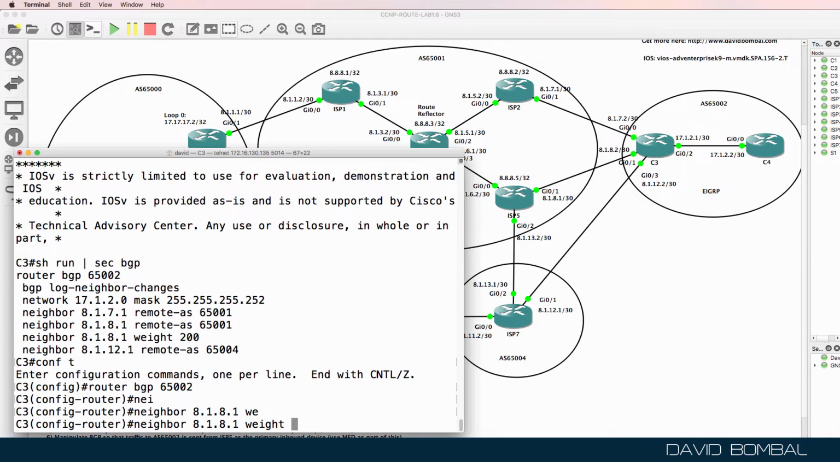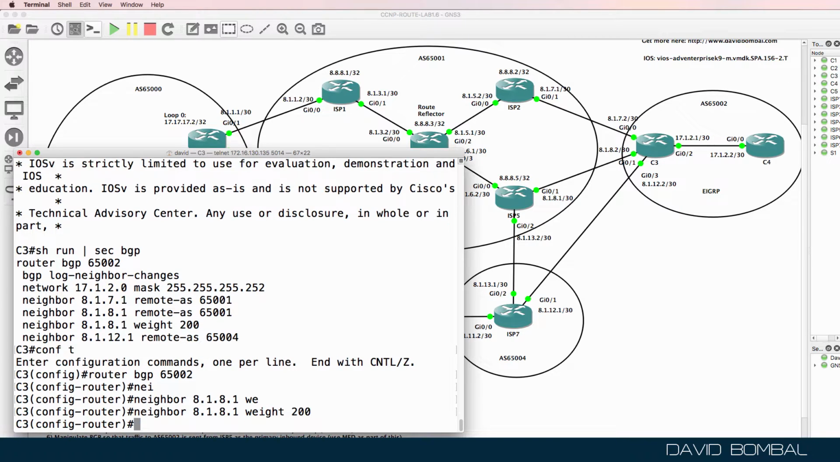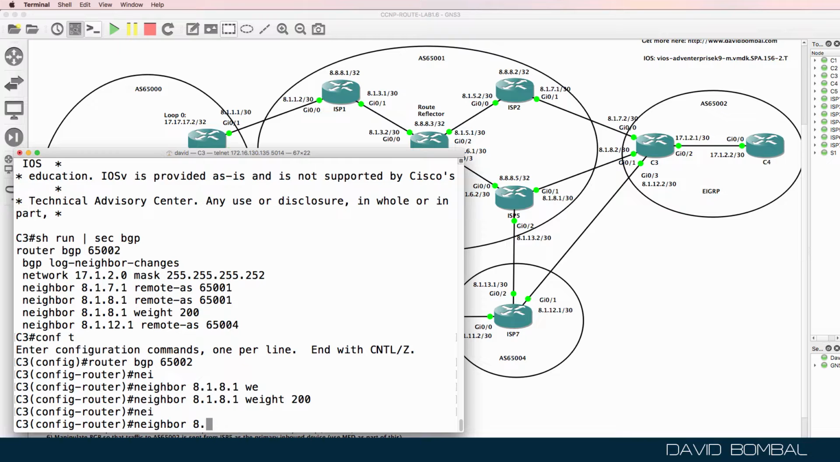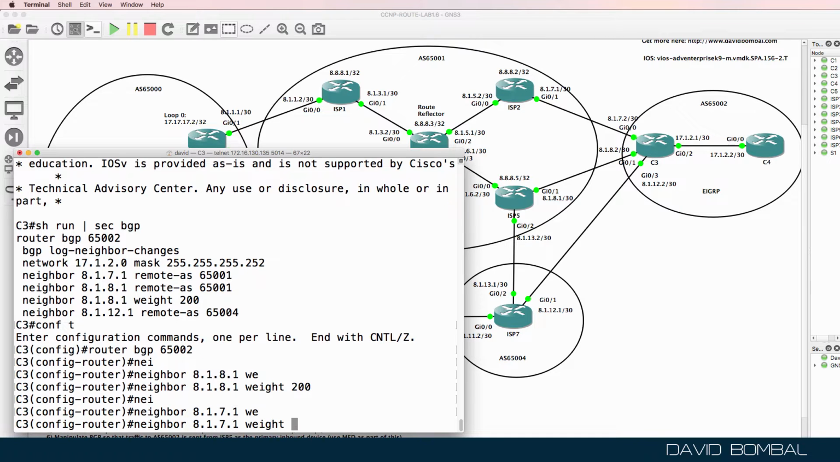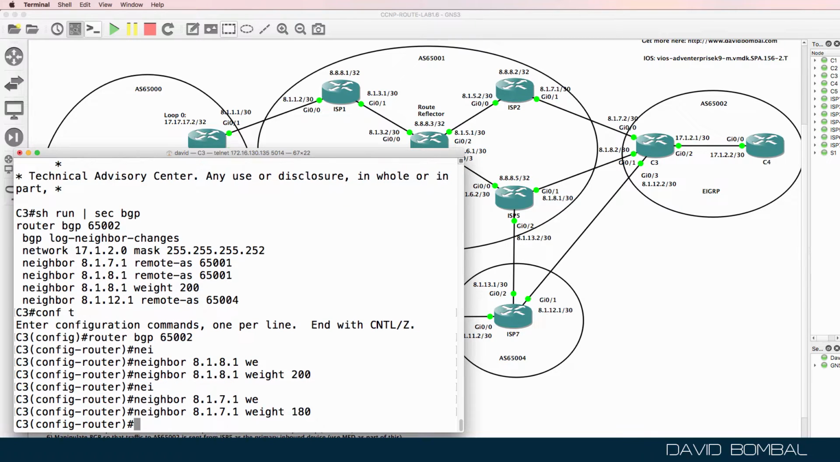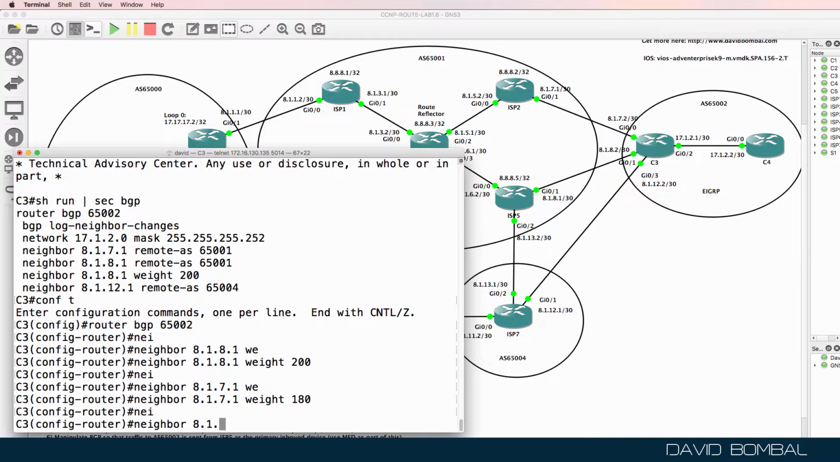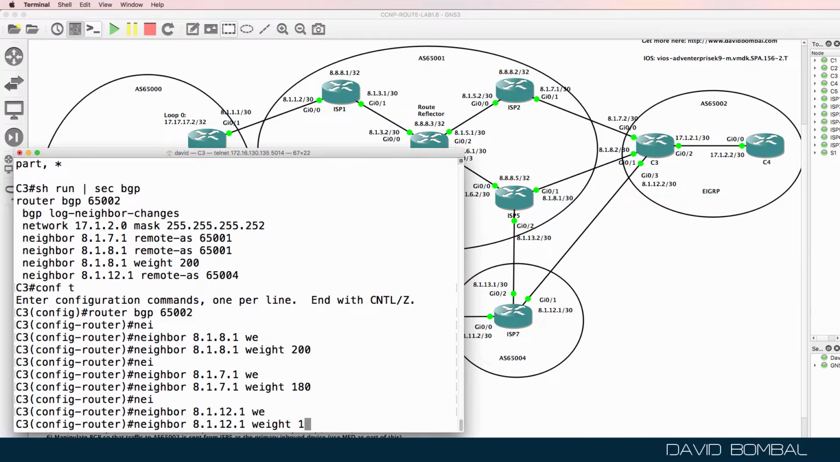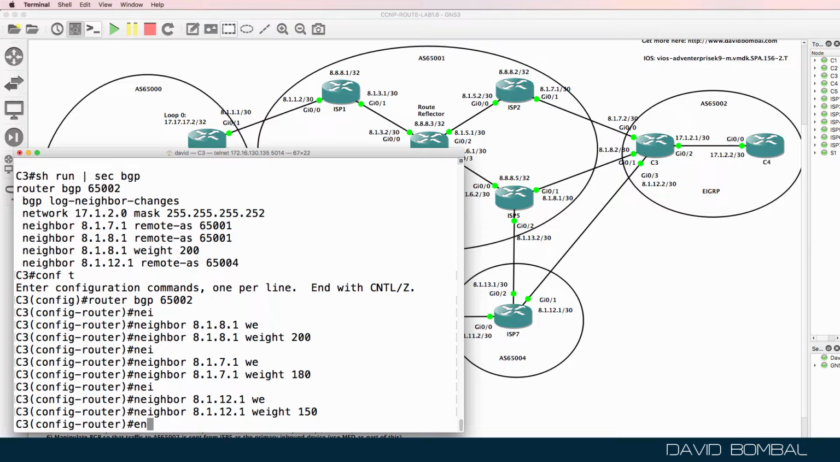So router BGP 65002, neighbor 81.81, weight. I'll set that to 200. Neighbor 81.71, weight. Set that one to 180. Neighbor 81.121, weight, set that to 150.